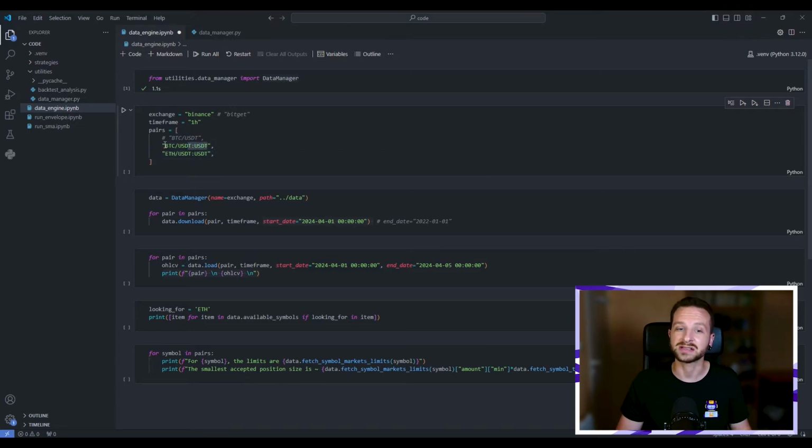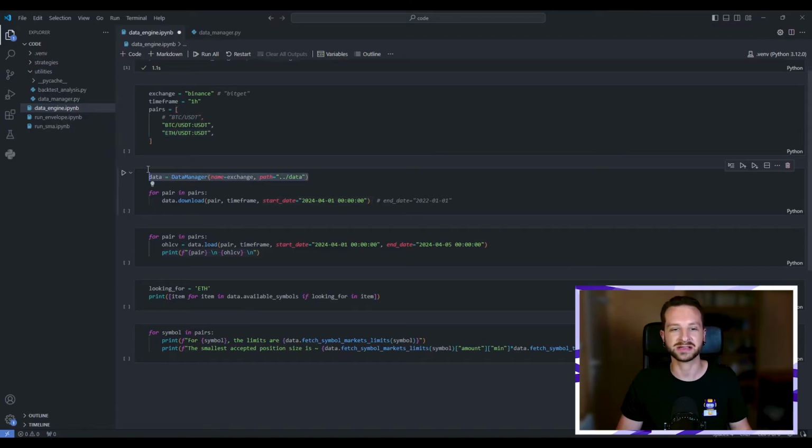Note that this BTC/USDT column, USDT, means that this is the futures market. This would be the BTC/USDT would be the spot market. So that's that. You can see that here is what I was saying.